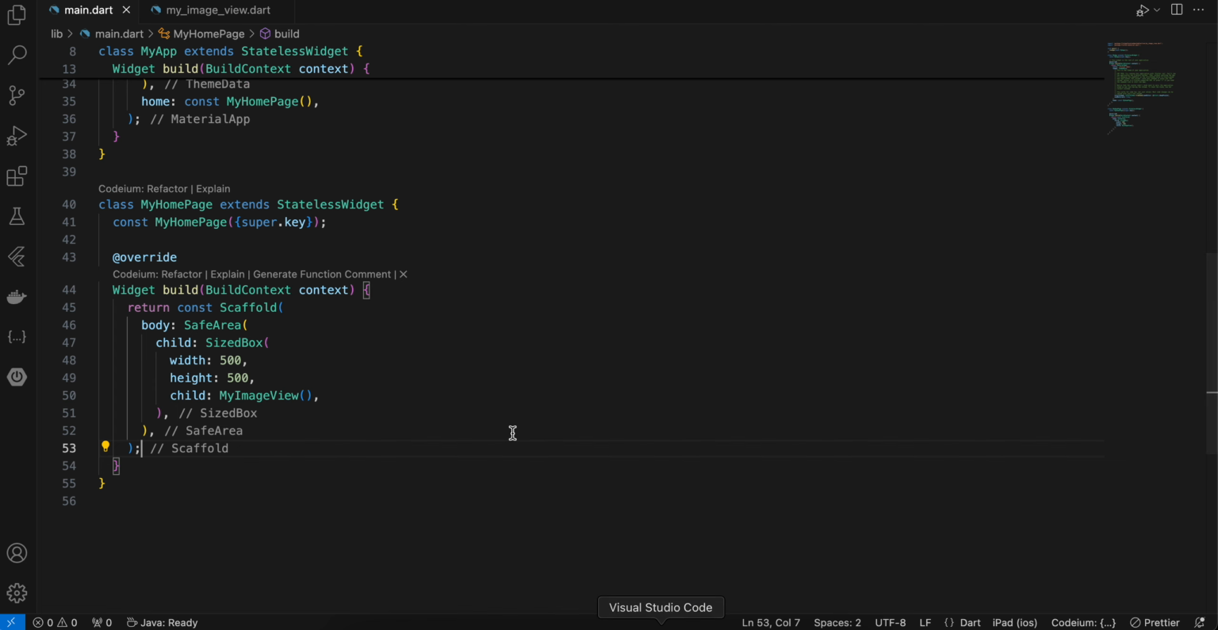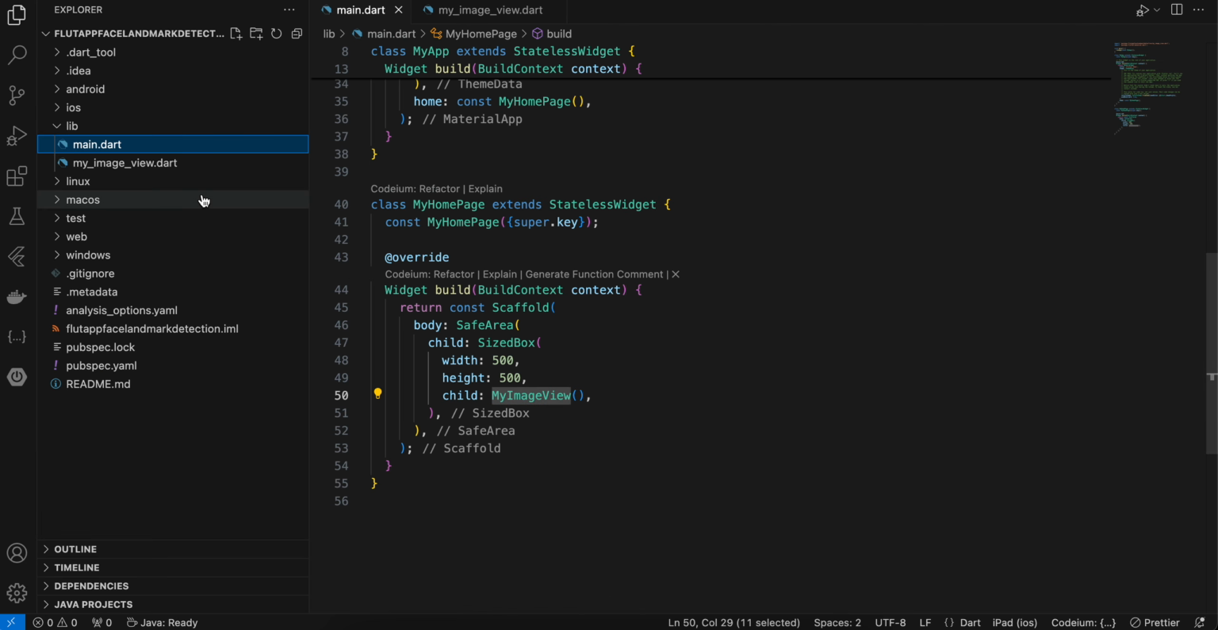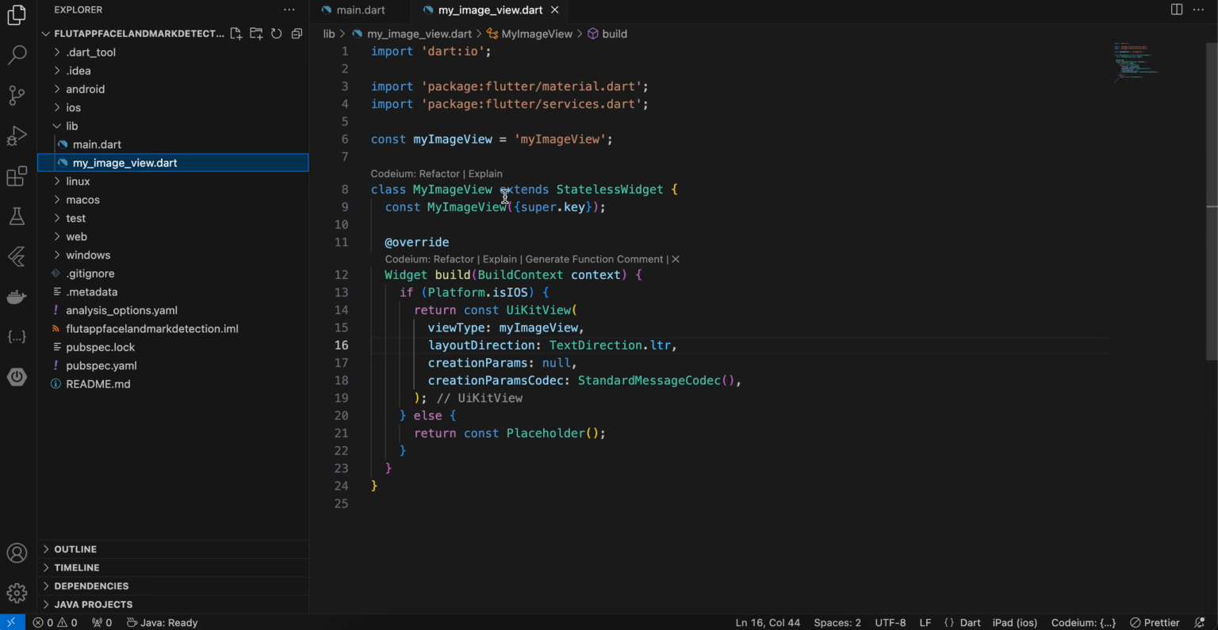Again going back to our code. This is the custom widget which I have created. You will have to create this custom widget, and it takes an identifier. The same identifier you will have to use on the native iOS side as well. Then I have taken a stateless widget over here. If the platform is iOS, then we display this UIKitView. For all other platforms I'm just displaying a placeholder because I don't know how to do it for Android and web, because the Vision framework is specific to iOS only. So this is boilerplate code which you have to write.